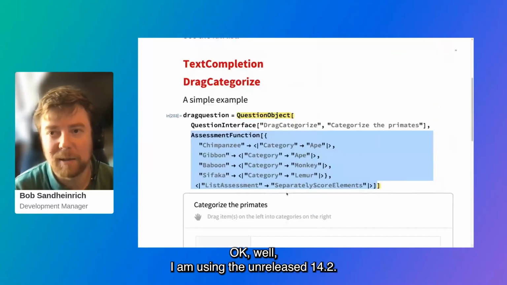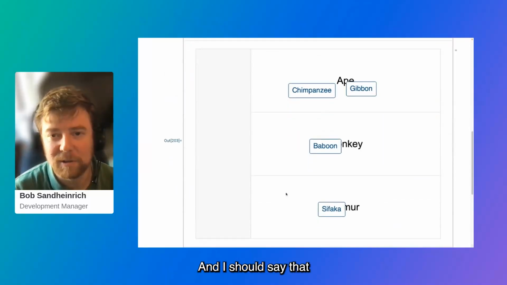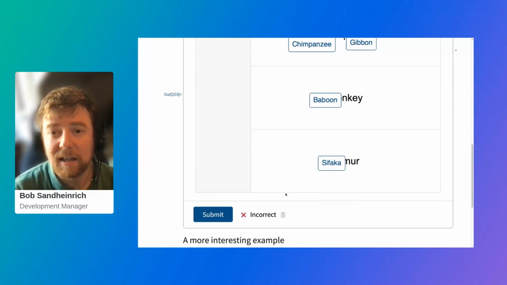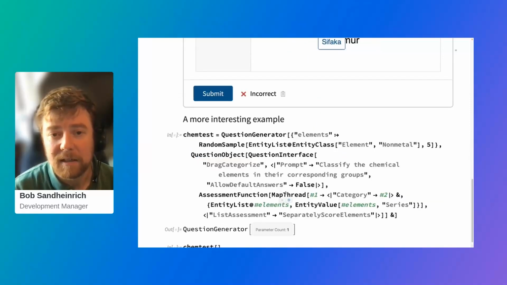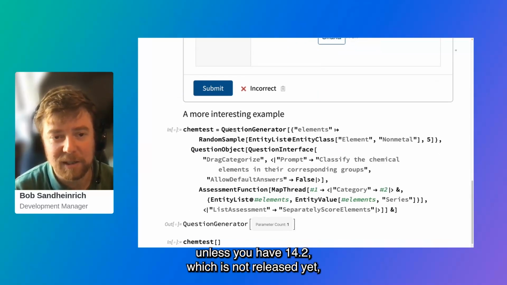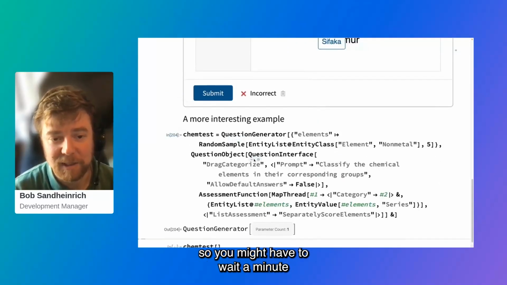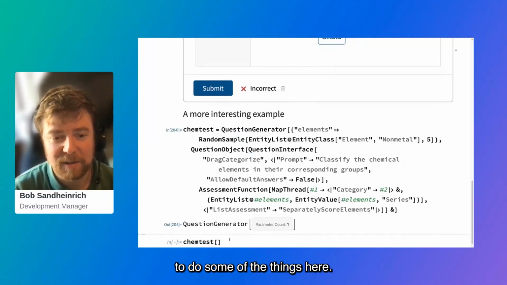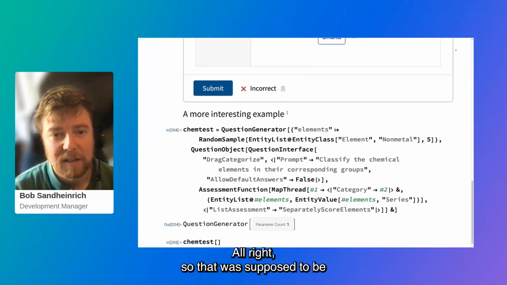Okay, well I am using the unreleased 14.2, and I should say that the notebook that I've shared here, some of the things are not going to work unless you have 14.2, which is not released yet. So you might have to wait a minute to do some of the things here. All right, so that was supposed to be a simple example.